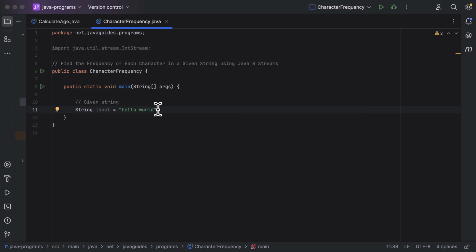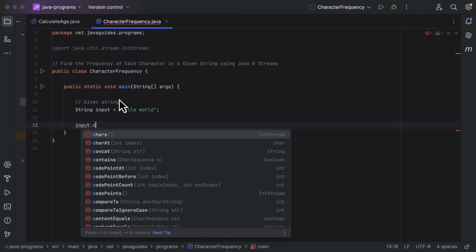So here, first of all, we need to convert this input string into a stream of characters. Then only we can use the stream related methods, right? So here, let us convert this input string into a stream of characters. For that, we can use the chars method on this string object. And again, notice here the chars method returns an IntStream.